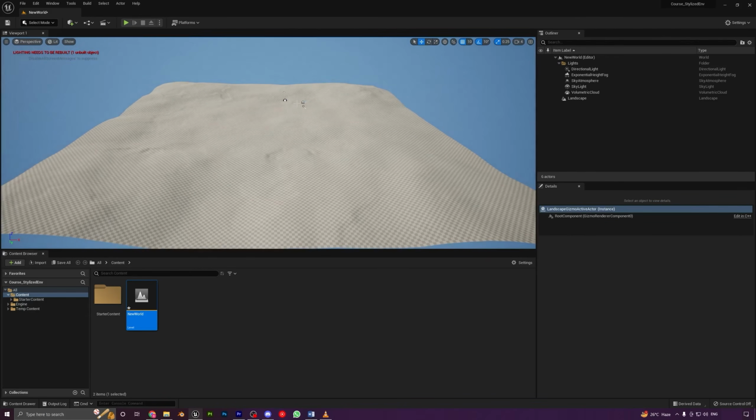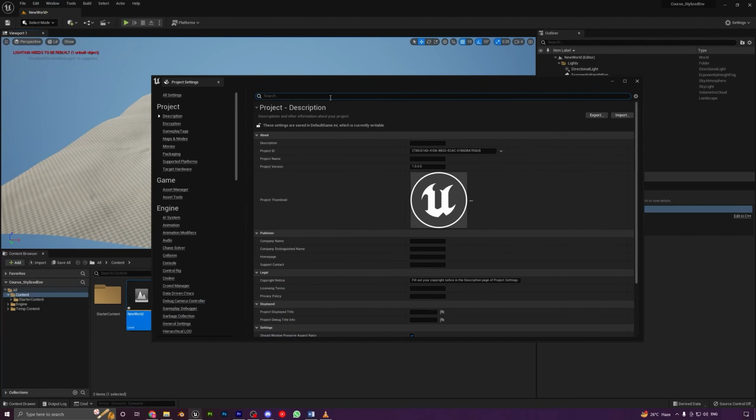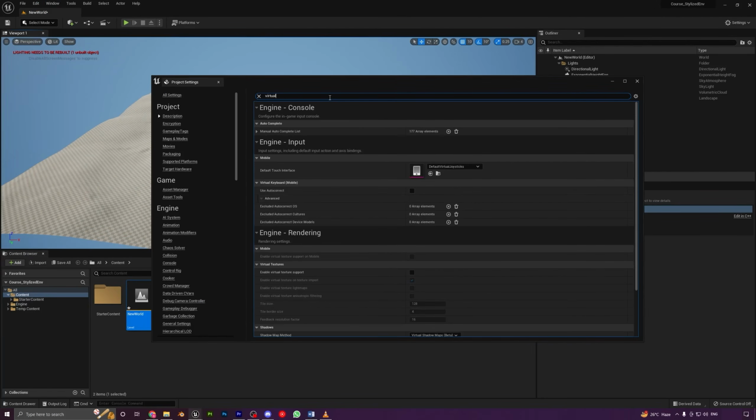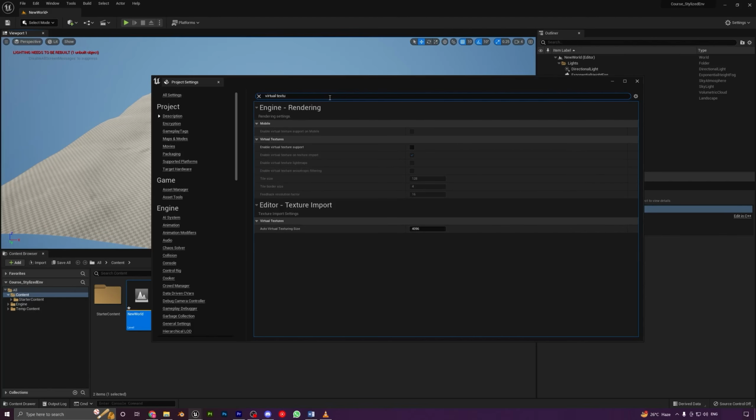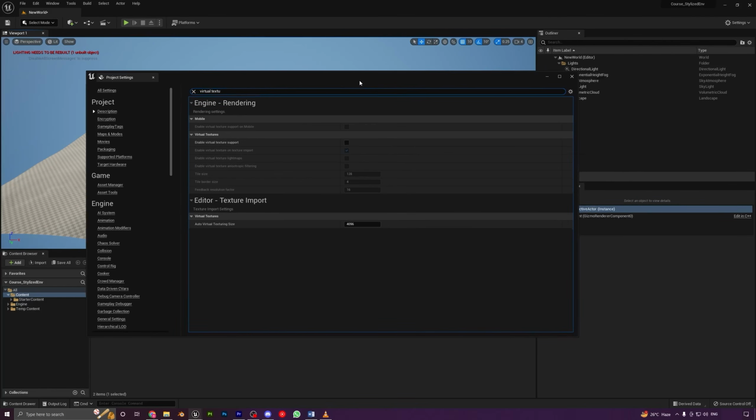And now what we want to do is set up the runtime virtual textures. So the first thing that you need to do is go over to edit and project settings. And over here, search for virtual textures. And you need to enable virtual texture support. If you are doing this for the very first time, it might take a little while. So just keep that in mind. If you hit enable, then you need to restart your project, so I will just hit restart.